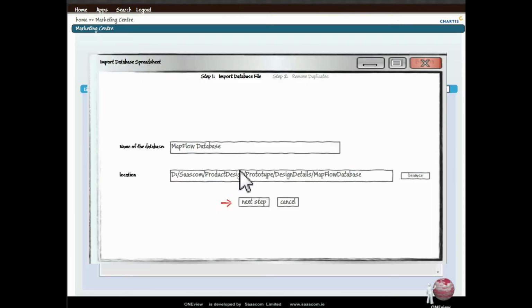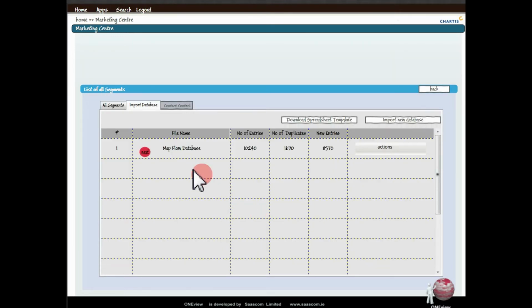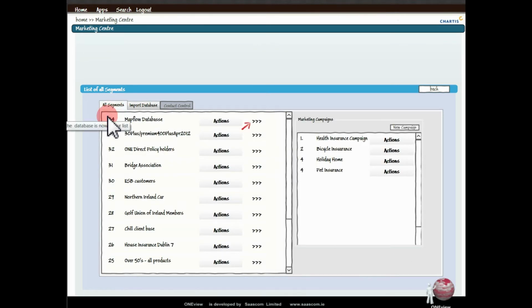We then select the database and click Next Step. The system will quickly analyze the number of people in the list, and when we click Upload, it will transfer the names in the database into our system. Here we see an overview of the imported database. When we click on All the Segments tab, we see that the system has automatically set up a new segment that contains the names of the people from the database.